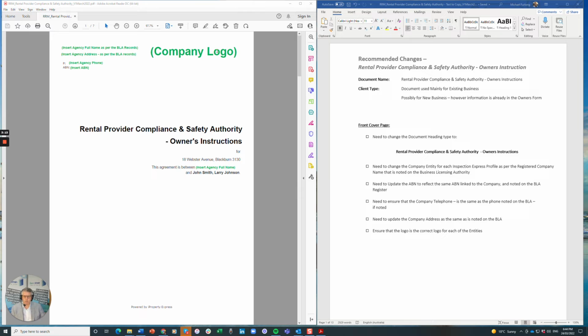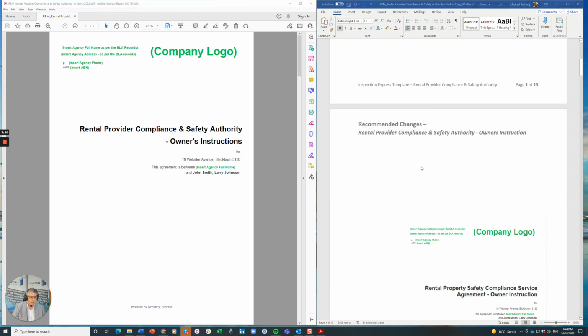Okay, logo would be inside of here. Rental provider, compliance, safety authority, owner's instruction, address will come up normally, and the agency details will go inside of here. And what I've done is already put the content across what I just basically said. Around here is your instructions there. There's your heading, and let's just go through to page 1.